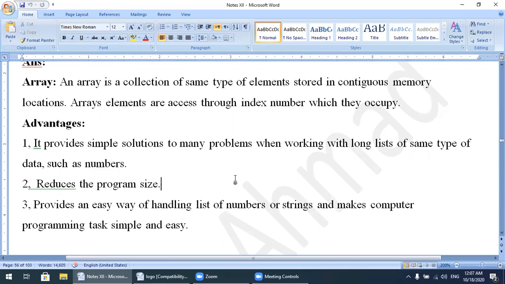The third advantage is that it provides an easy way of handling a list of numbers or strings and makes computer programming tasks simple and easy. If you have practice with arrays, then you will feel how easy the array is for programming. So this one is only for the practice.